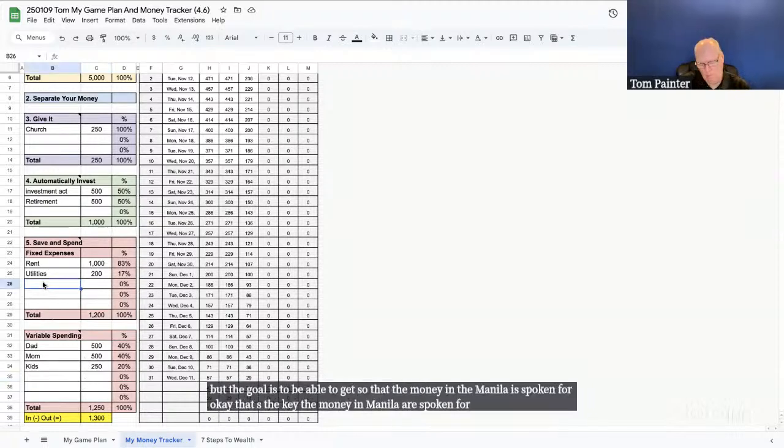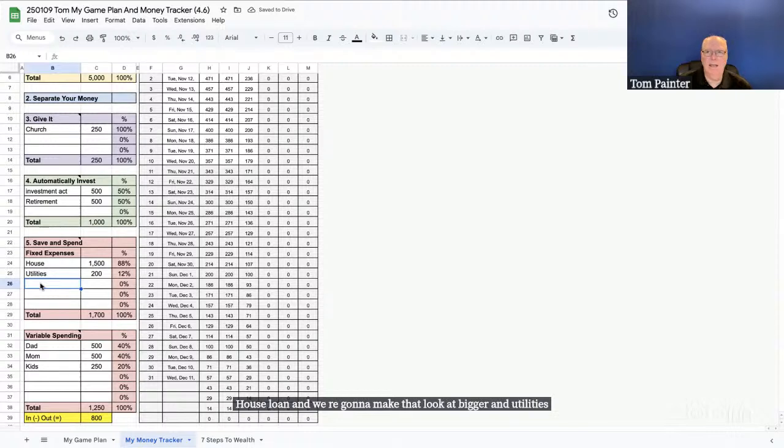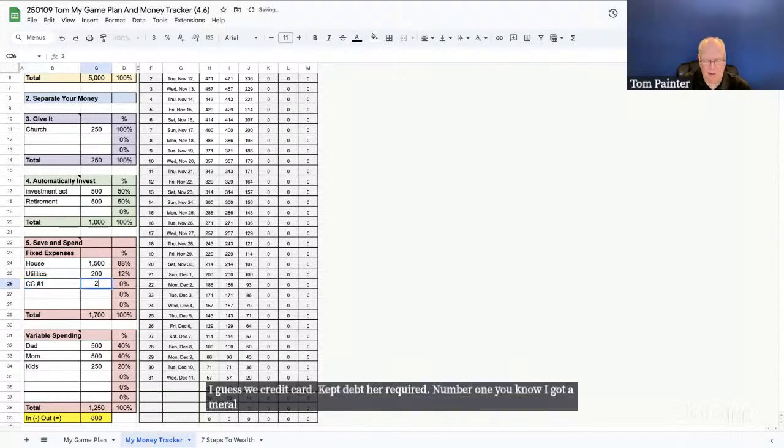I've got my set of rent. I'm going to do a house loan, and we're going to make that a little bit bigger. And utilities, and I've got some credit card debt. Credit card number 1. I've got a minimum payment on that that I've got to make, and we're going to say it's $200. So you can see my money in, money out. I've got a little bit there.